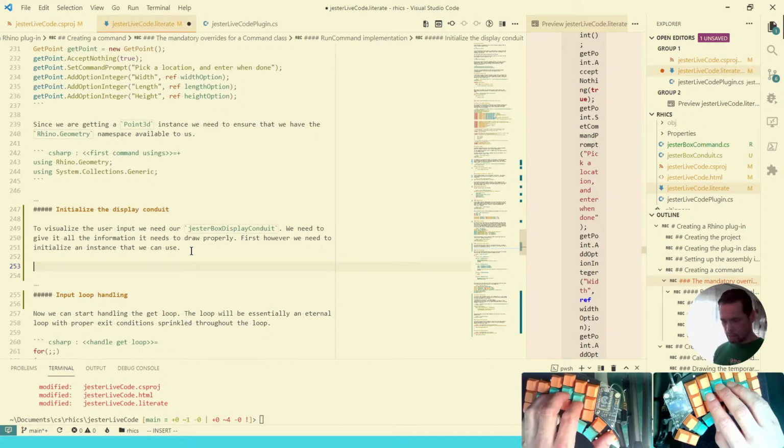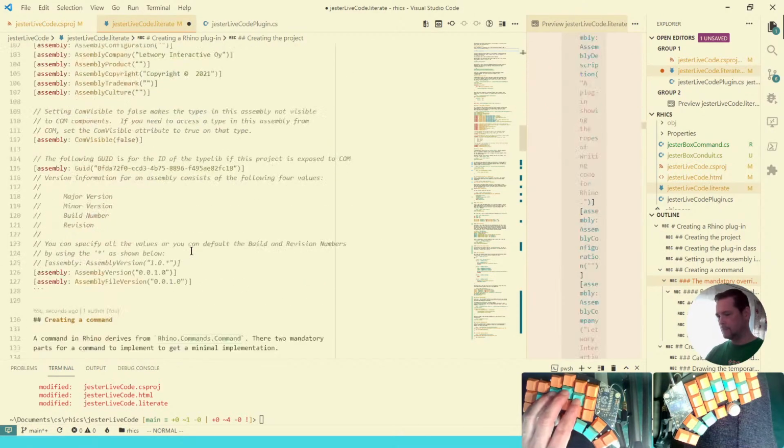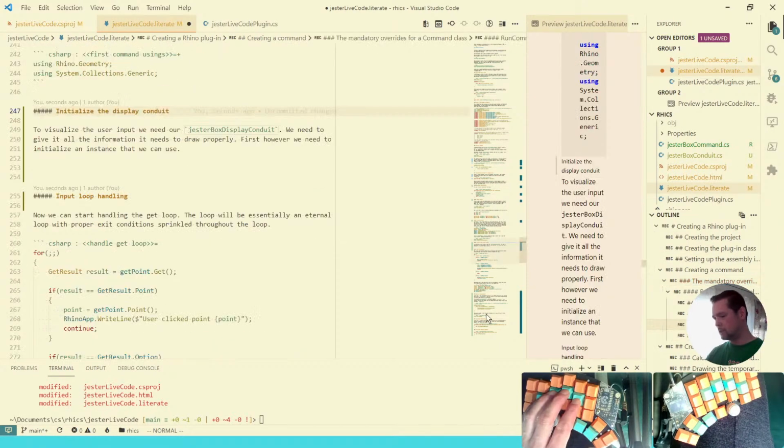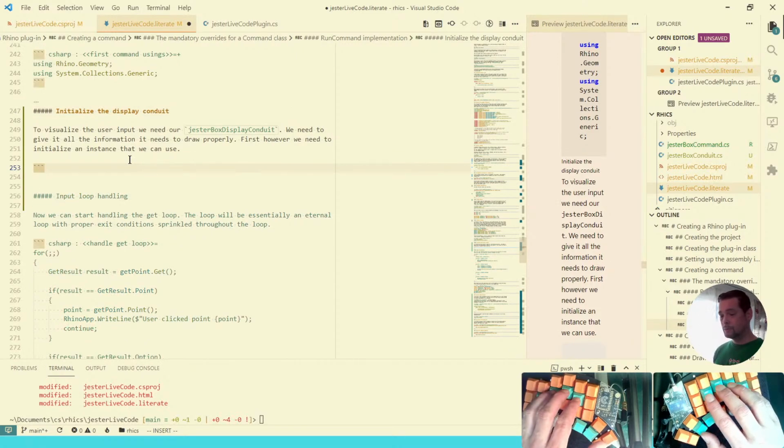We are going to add our... wrong key. What am I doing? Let's see. I pressed something, not entirely sure. So initialize the display. I probably forgot to go into input mode.